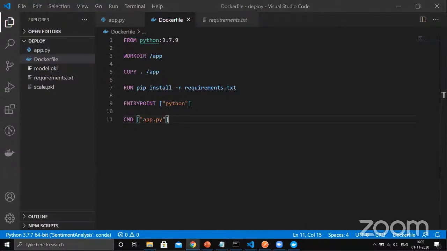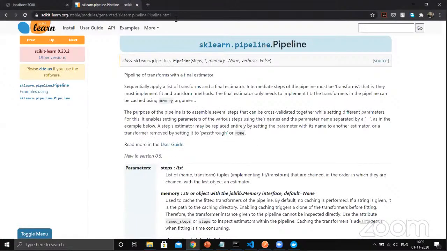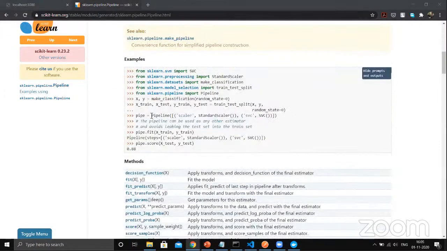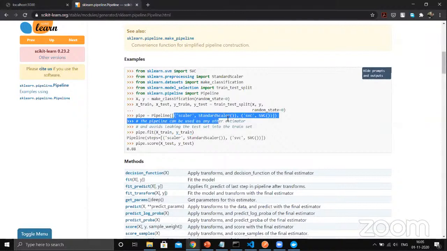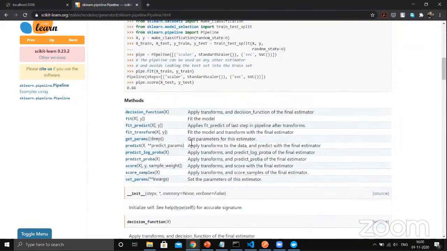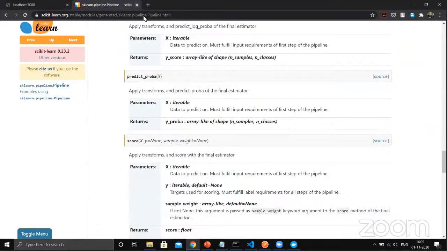There are multiple other things, like I said, in pipeline. So you can go through this particular URL, sklearn pipeline. Here they have prepared a pipe. sklearn has a pipeline class. They have prepared a pipeline with a StandardScaler and an SVC. When you say pipe.fit, the data would first go through the StandardScaler, and then it would go through SVC. This is a bit advanced, but you can go through this URL and look at how things are done.